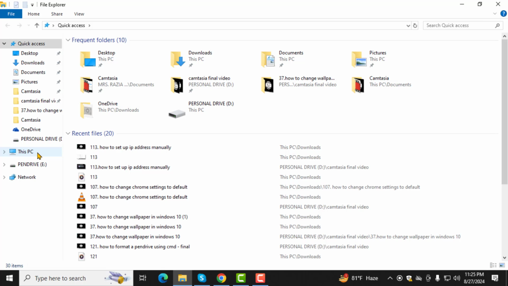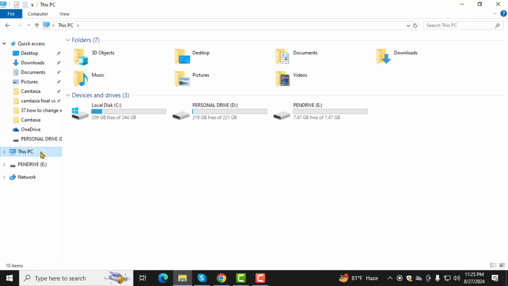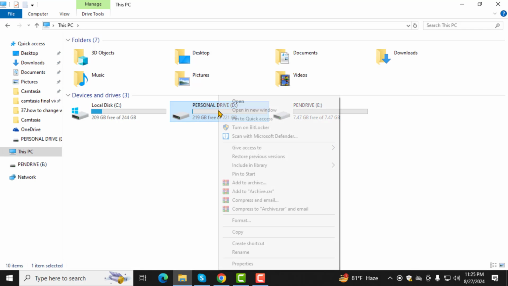Step 2. In the File Explorer window, click on This PC. You'll see a list of drives. Find the external hard drive that you want to defrag. Then hover your mouse over it and right-click.